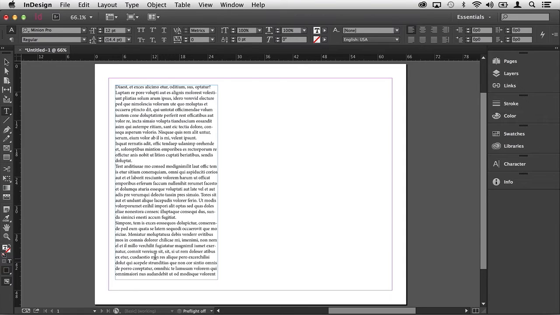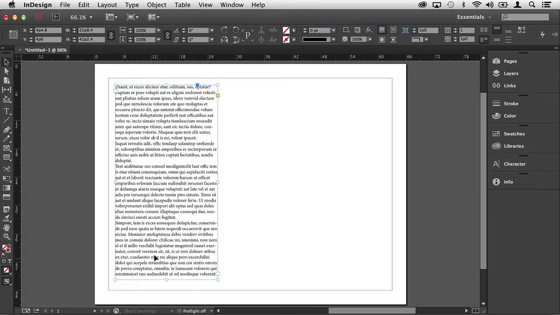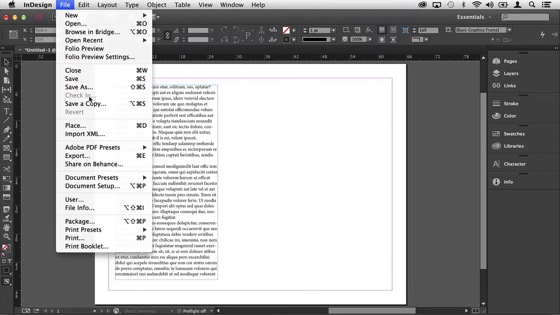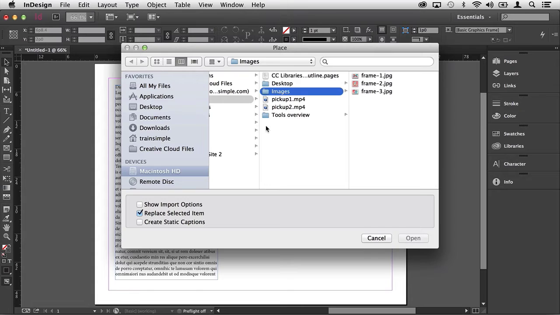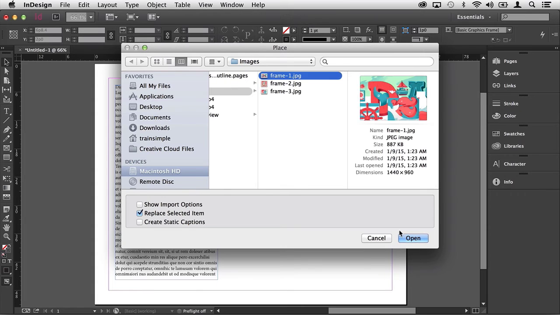It's really important not to have a frame selected, so I'm going to press the Escape key on the keyboard to activate the selection tool. Then I'm going to click away from this frame to deselect it. Now we can come up to the File menu, and from the File menu, you can choose Place. Command D or Control D is the keyboard shortcut. Select an image and click Open.